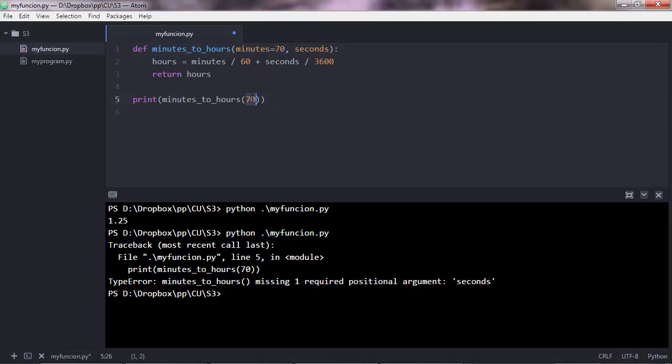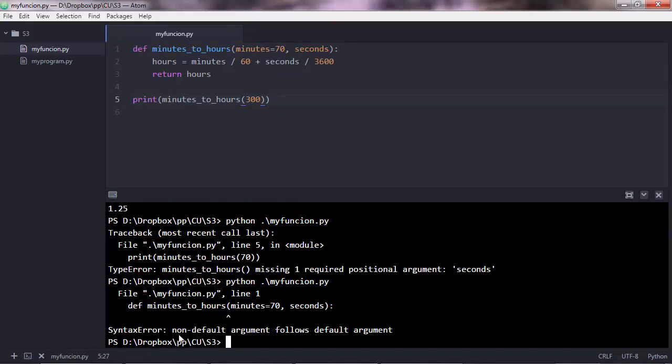70, and let's pass 300 in here. Execute. So syntax error, non-default argument follows default argument. The non-default argument here is this one. So positional arguments, such as seconds, are also referred to as non-default arguments. So the non-default argument seconds follows the default argument. That gives you a syntax error in Python, because Python will get confused when you pass this 300 here. It doesn't know whether you pass it for this one or for this one here.